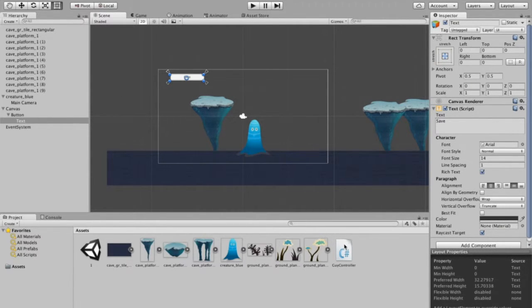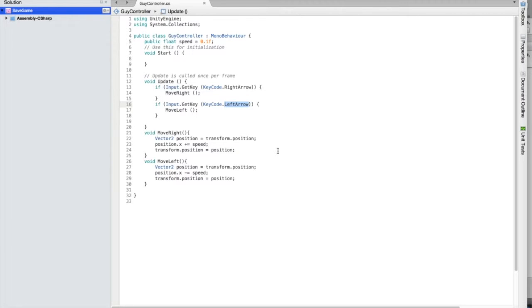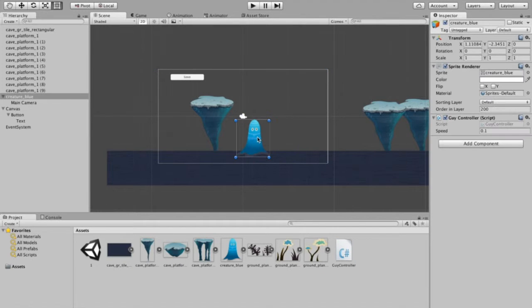So let me go back to our code. All we really need to do is when the save button is pressed, we want to save off the position of our player, our X, Y, and Z values over here. Whatever these values are, we're just going to save those off to PlayerPrefs. And then when the game loads, we'll load these things back from PlayerPrefs and assign them to the transform position of our player, and we'll be able to save our progress.